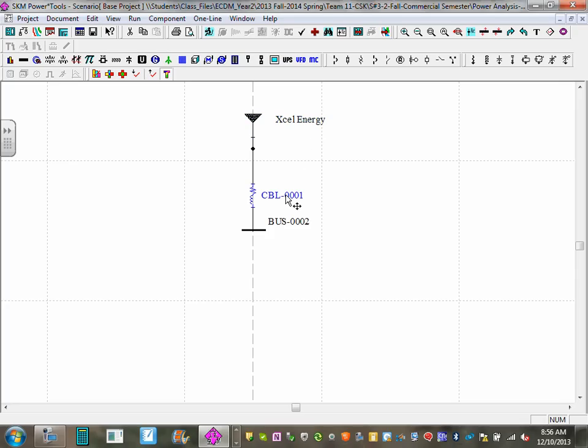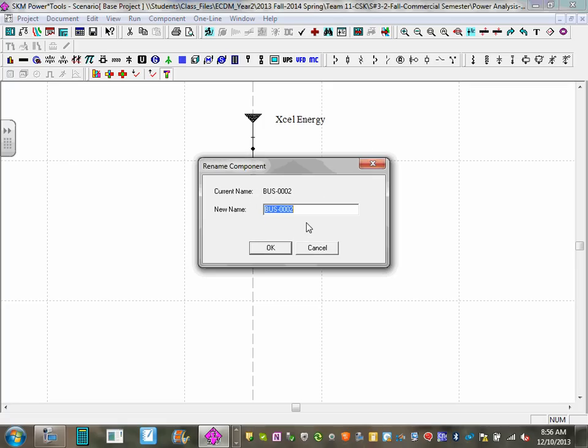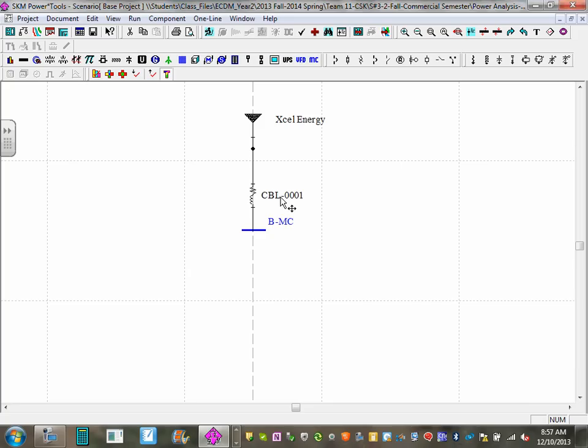The cable. This cable, I want to double click. Before I go to the cable, I want to go to the bus. Double click on the bus. This is meter center. Meter center, MC. But before MC, guys, can you put a B-MC? B is a bus. Always put a B for a bus. B-MC. This is the bus that represents the MC, which is the meter center. Okay? Okay, yeah.